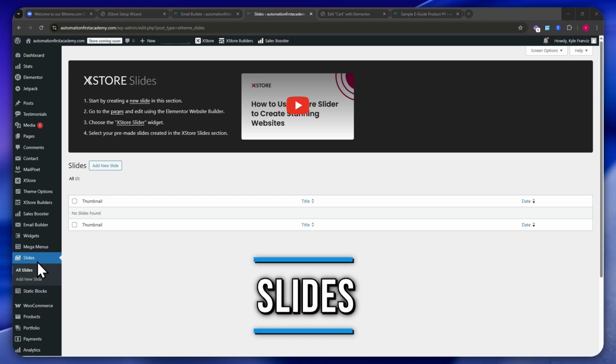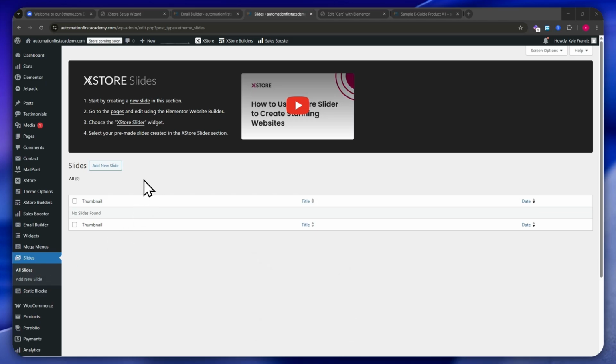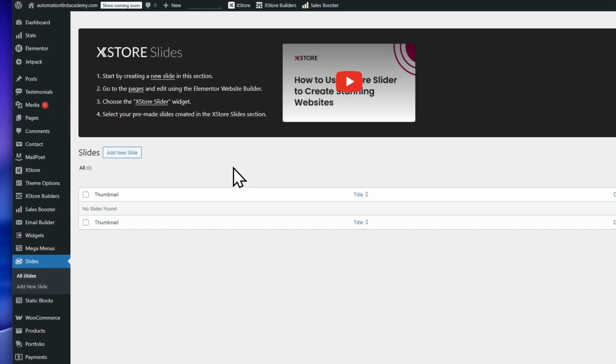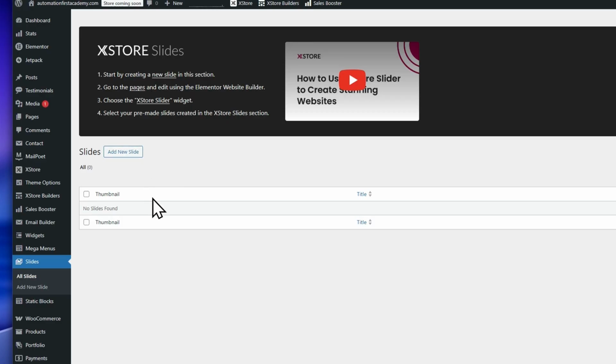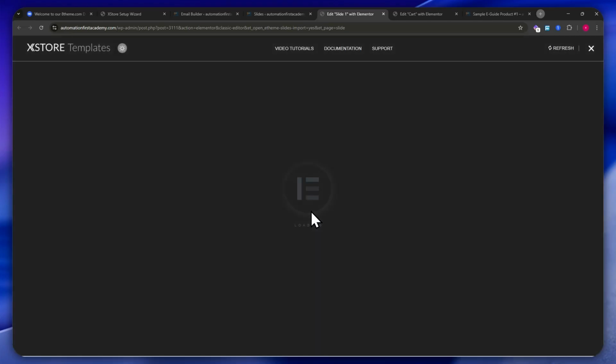Next, we have the slides section. So for this one right here is where you can see the built-in slider feature for banners, promotions, or hero sections. So you could add a new slide if you don't have one yet by clicking here on add new slide. And then you will now be taken into another page. And this is basically like the Xstore Studio that we did earlier. So let's just wait for that to load.